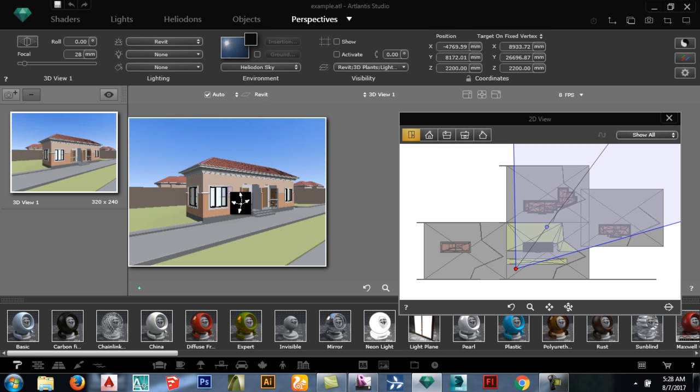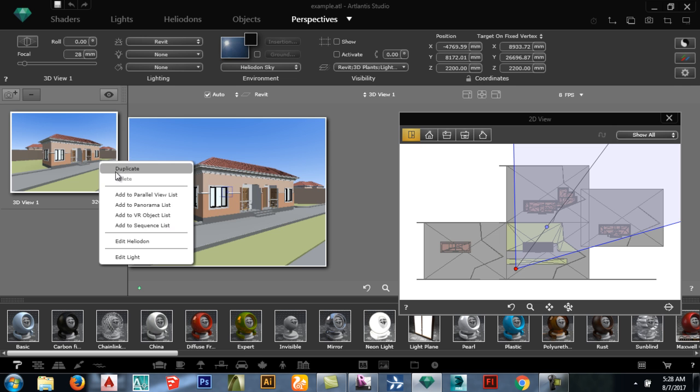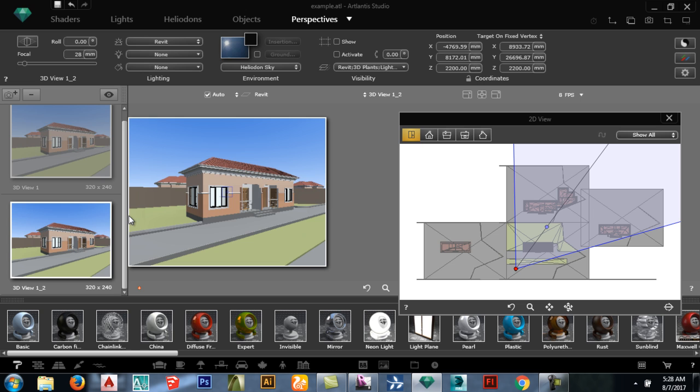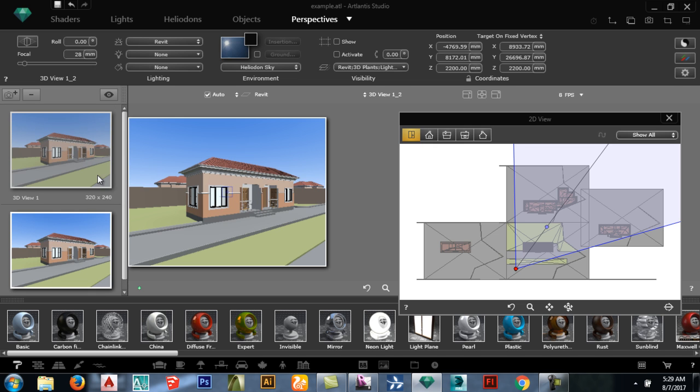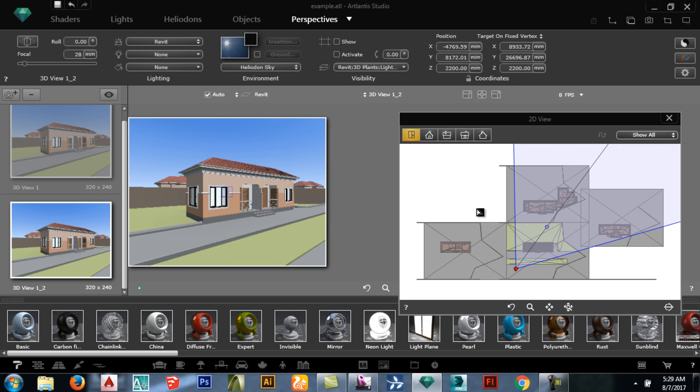Now first thing I do, because I'm just trying to show you how I make my own renderings with Atlantis, first thing I do is to duplicate this. Why I duplicated it is that I will be using one as the view I'll be using for my final render, and the first one is the one I'll be using to apply materials and do all those kind of stuff. So first thing I'll do now is to set my camera position on this.